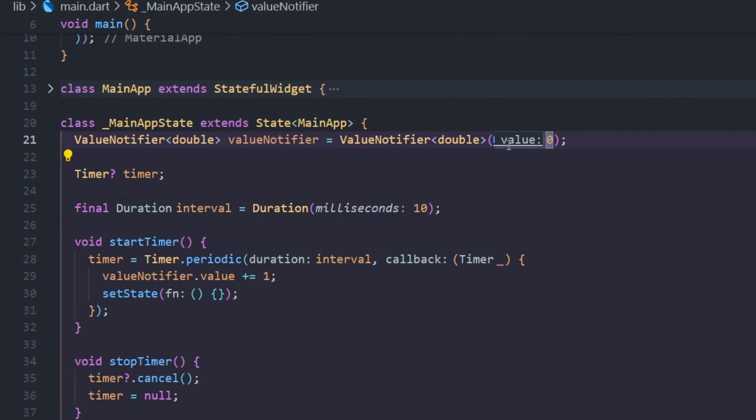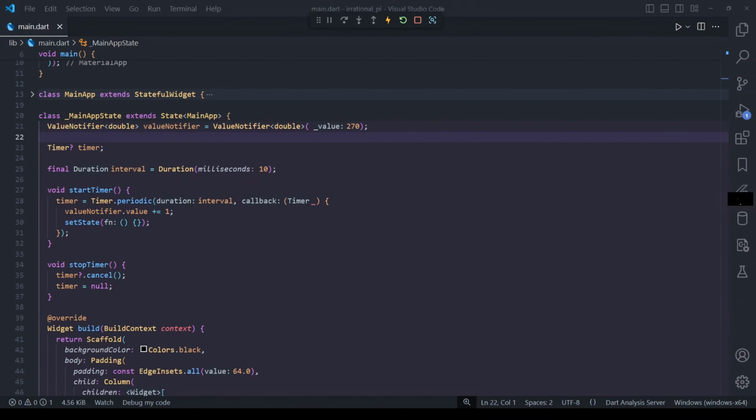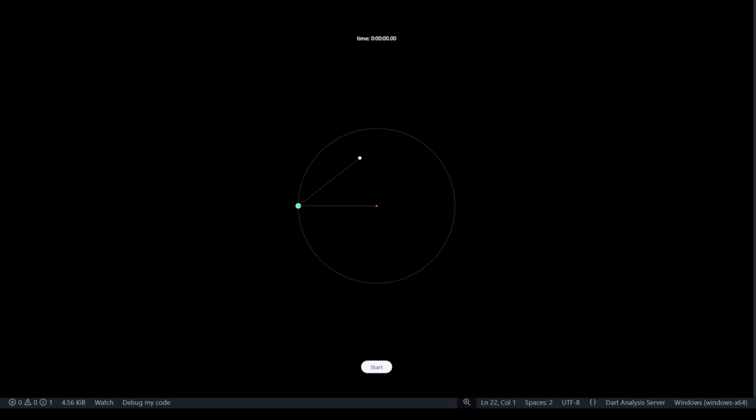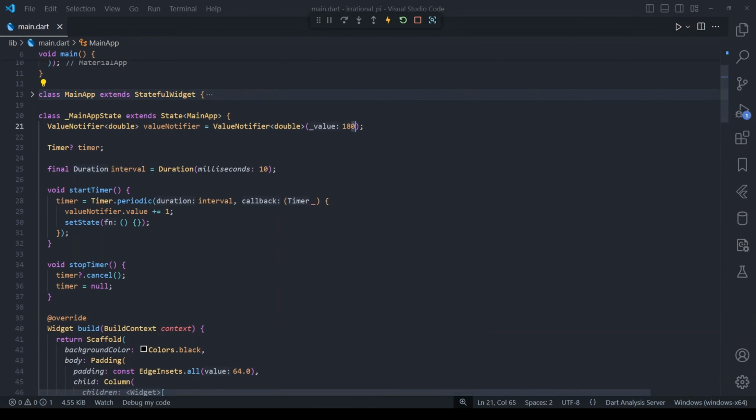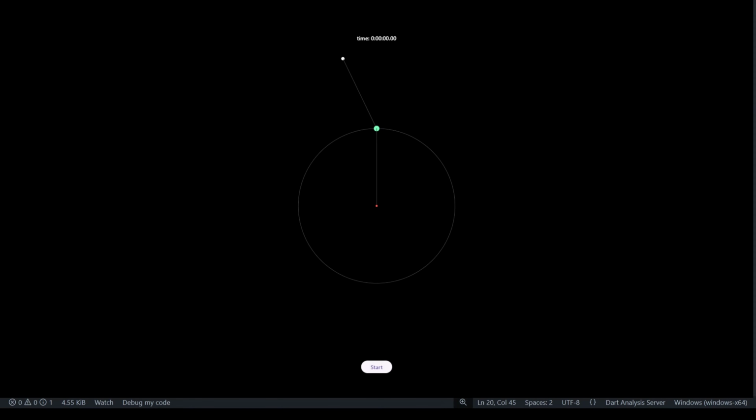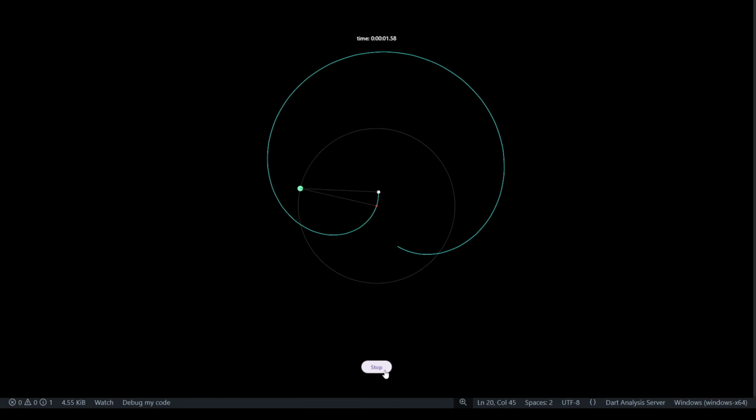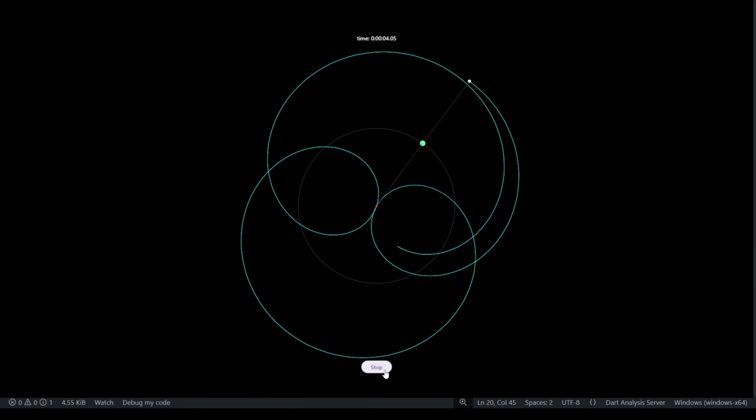In order to change the initial rotation, you can replace this value notifier initial value with the rotation you'd like to have. I'm using 270 and you can see that it has changed after a hot restart. You can place anything here and do a hot restart. It will bring the initial position to that value. So if I do a play, it is quite beautiful.